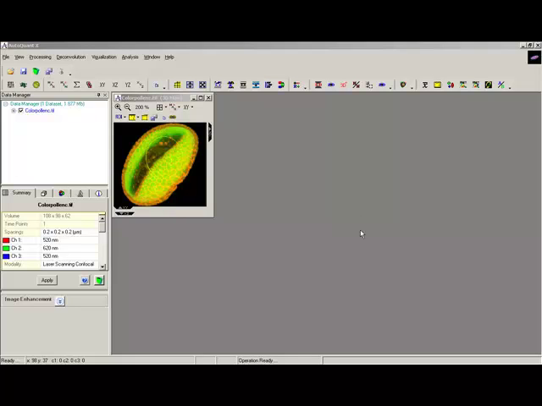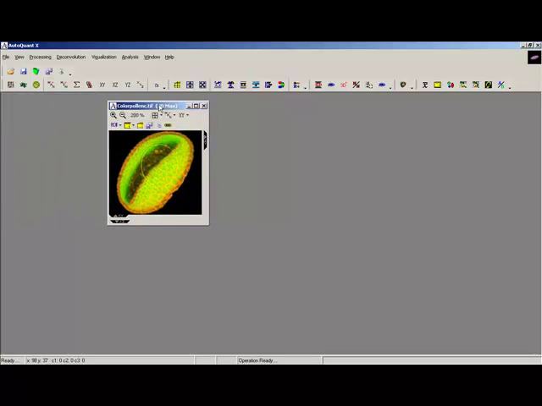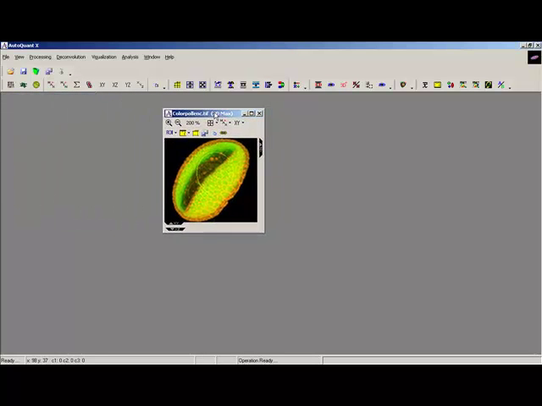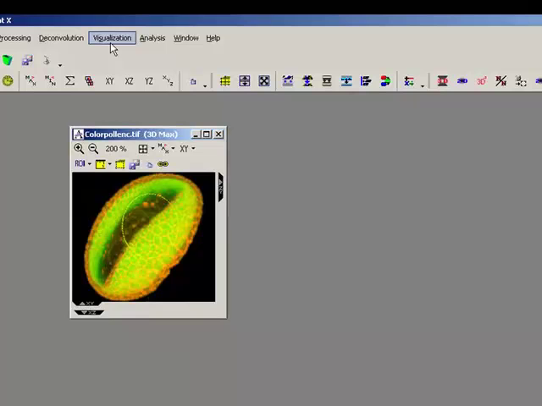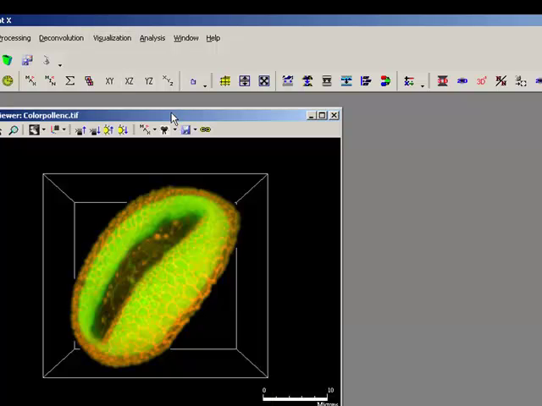Hi, this is a quick movie just showing you how to use the 5D viewer in AutoQuant. So first thing I'm going to do is get a data set. There's one open here. This is a 3D Z stack, so I'm going to use the viewer to represent this in 3 dimensions. So I go to visualization, 5D viewer, and we will see it in 3D.